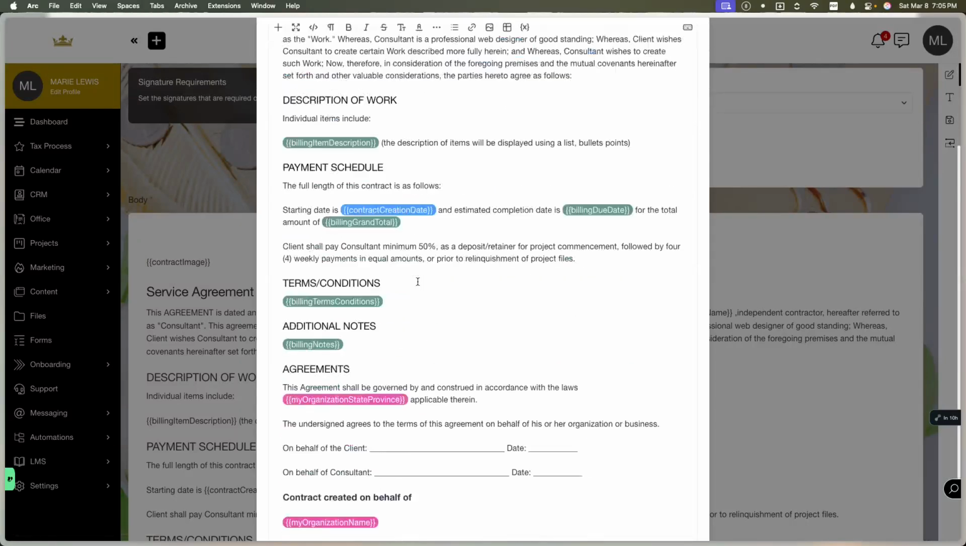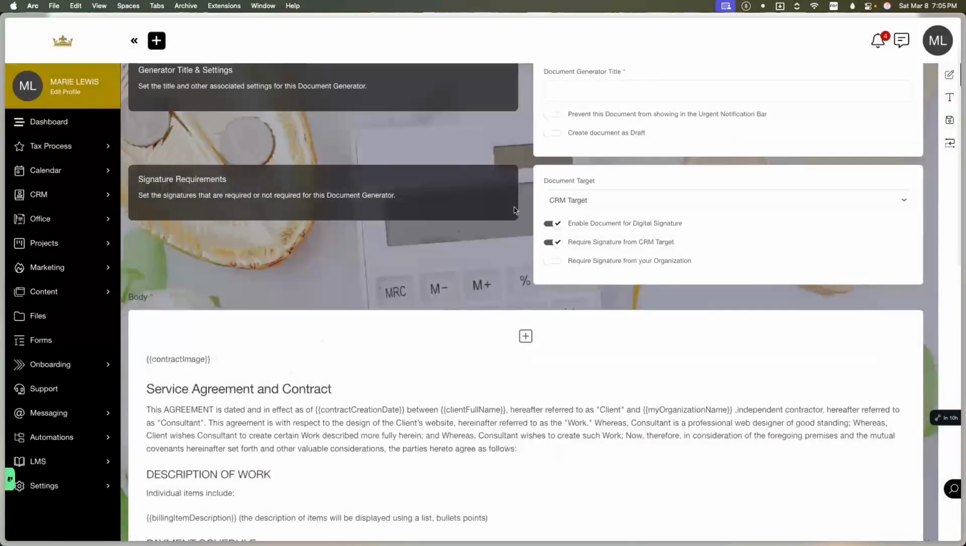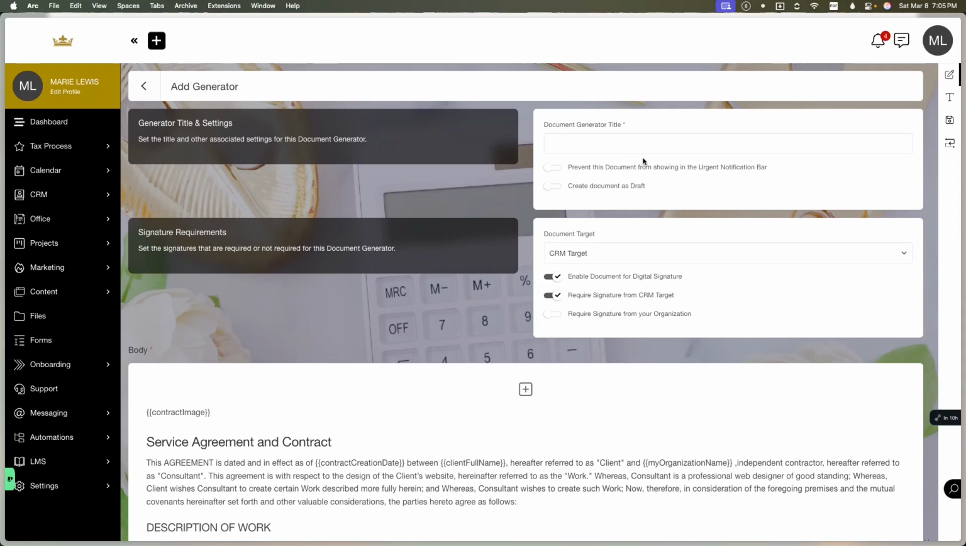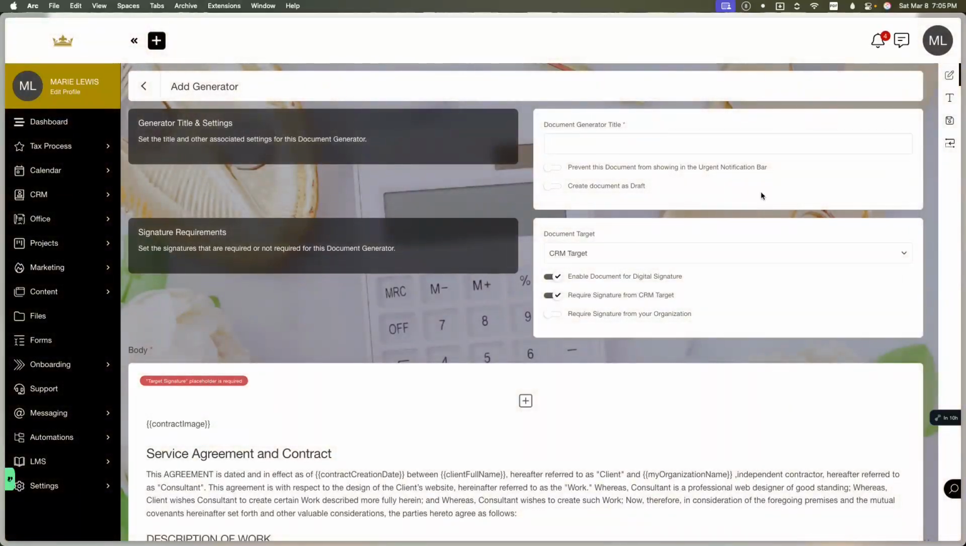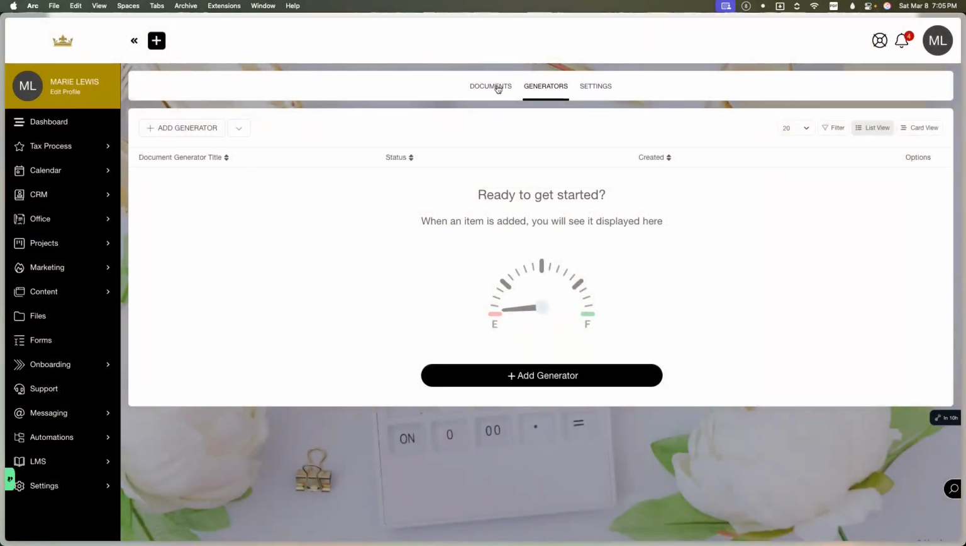So when you create this as a template, then the good thing is that you can either require a document signature from them and you, or just them, whatever makes the most sense. You can prevent the bar for the urgent notification to not come on the screen. And I always think that's best as well. And then you have the ability to create this as a draft. So I love all of the customizations that it has here. And you can always save and add some automations that just allows you to customize it even further. So it just works.